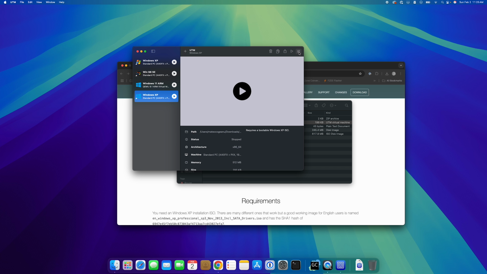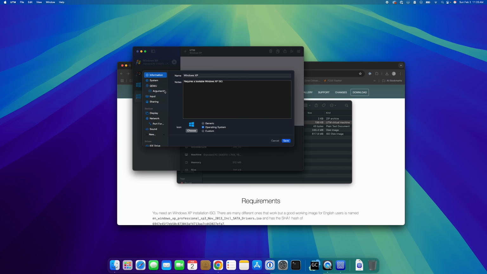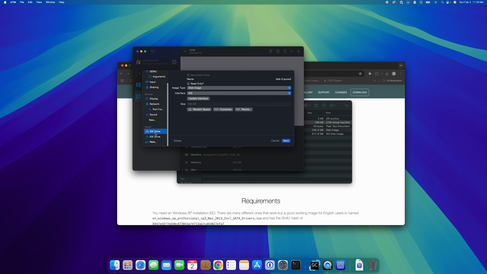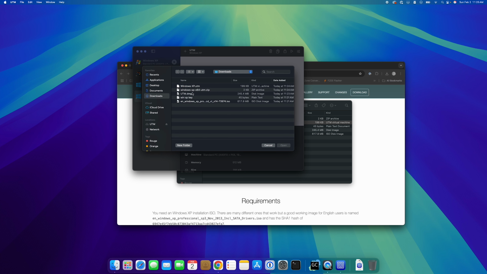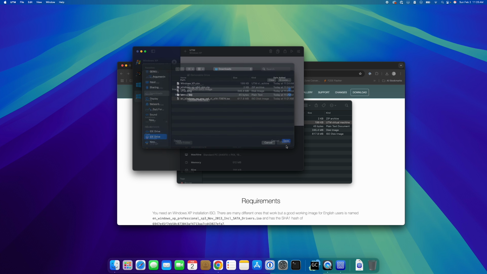So we click the settings and then we want to go to this IDE drive, CD/DVD, ISO images, and then click browse and then this ISO.